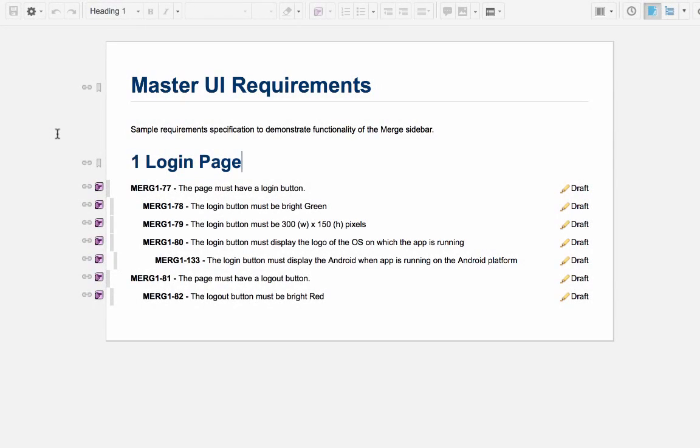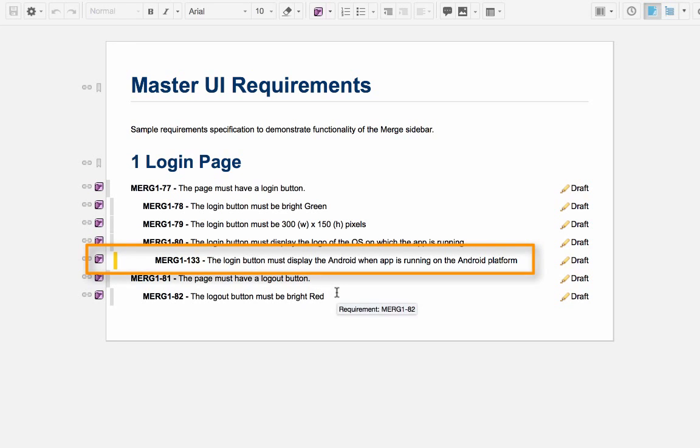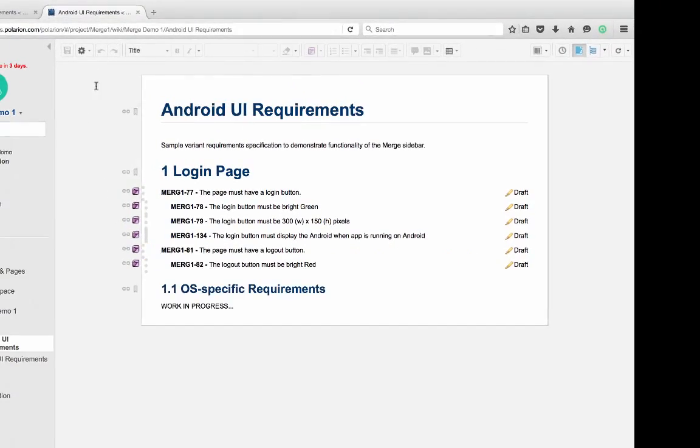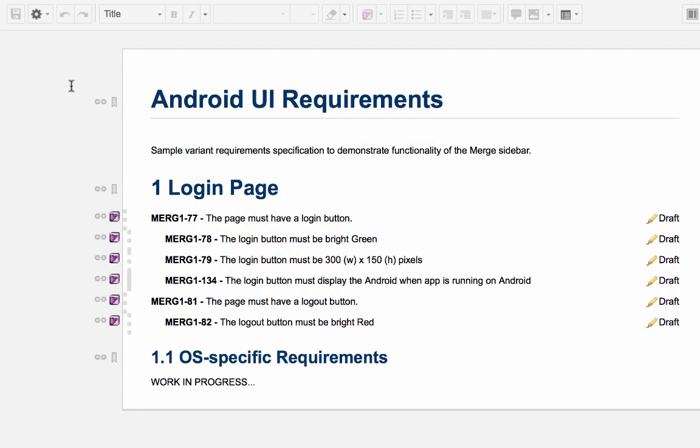Meanwhile, back in the master doc, work on it might be going on concurrently. For example, some platform-specific sub-requirements could be added, like this one. Now at some point, maybe there's been a release, the author of the branched spec compares it to the master to see if anything significant has changed. This is quick to do.